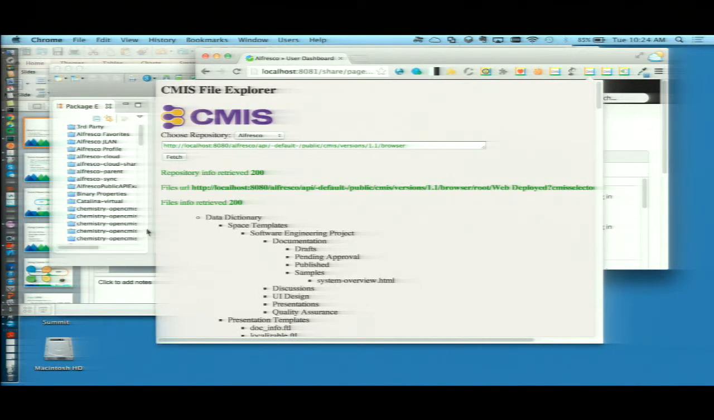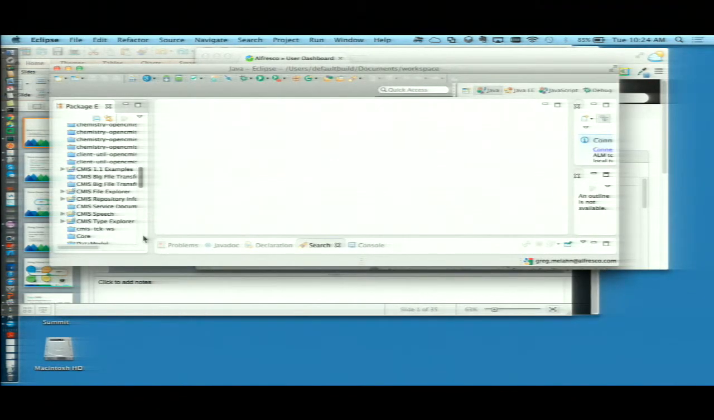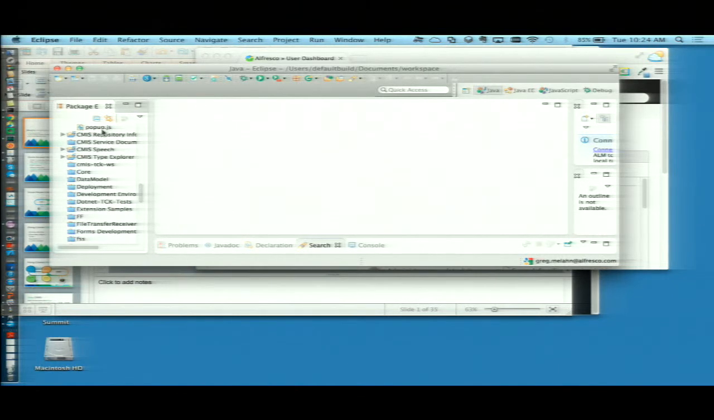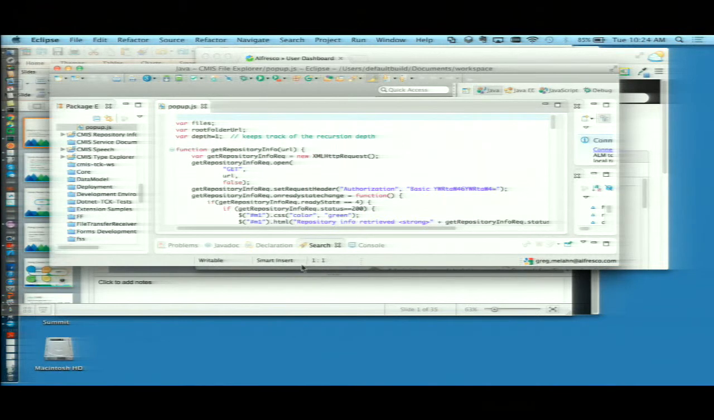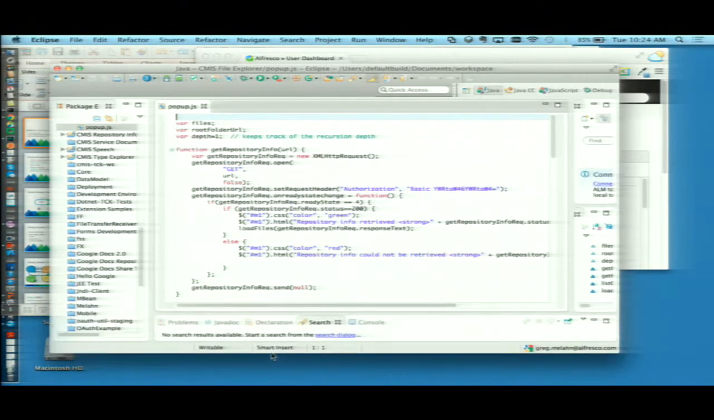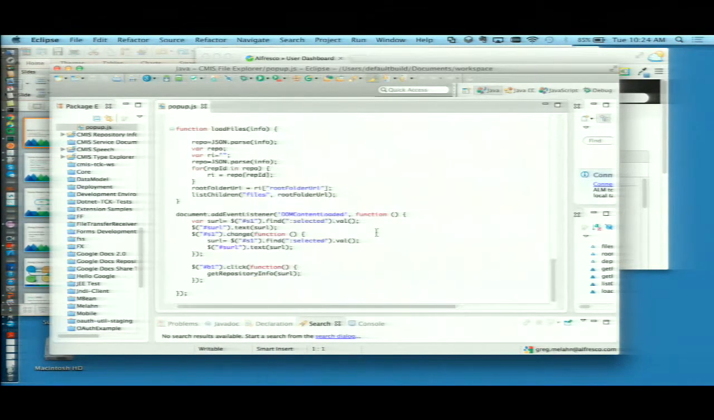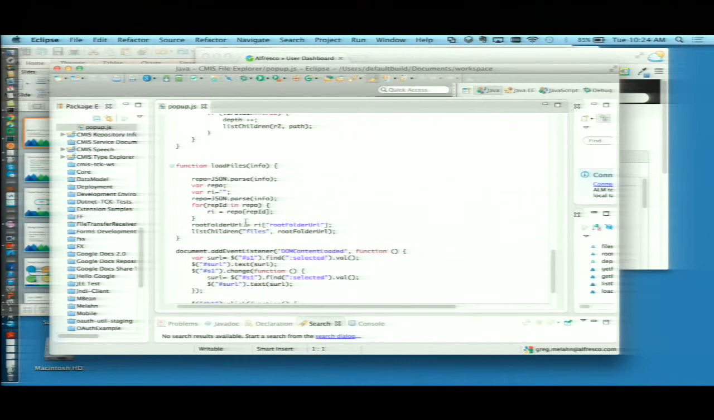So let's look at what the code looks like behind this. So if I go to my File Explorer here, if I go into my JavaScript file, there it is. I'll try to expand this to give you a little more room here. And all I'm doing here in this little Chrome extension is when I'm sure the page is loaded, I go get that root folder URL, which is just that little thing I got in the page.